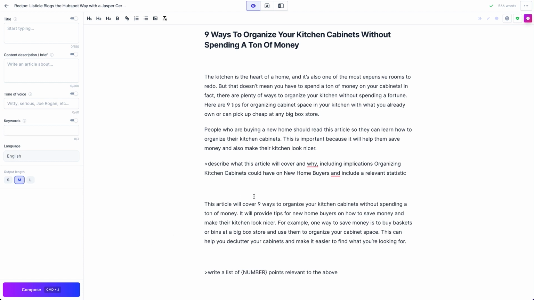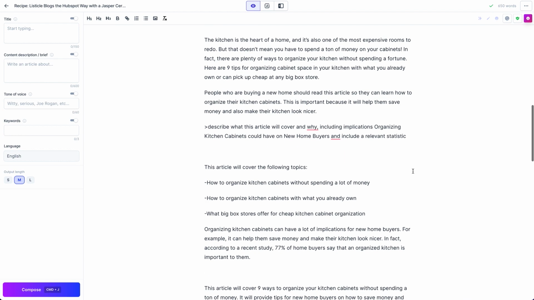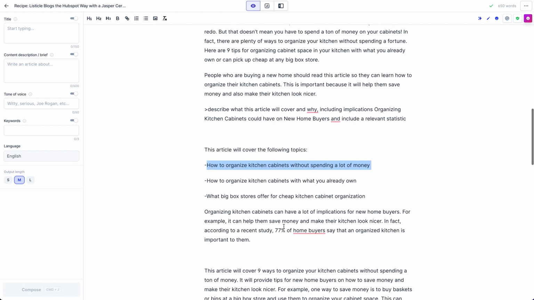Okay, I'm just going to delete. Actually, let's just run that one more time. I do like to have more than one go at this just to make sure that we've got what we like. I like that. This article will cover the following topics. These would be really good for anchors in your blog post. Here we go, 77% of new home buyers say that an organised kitchen is important to them. Love it. So there you go.